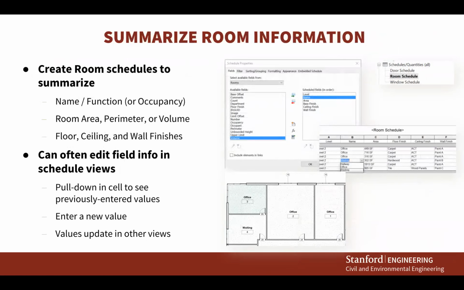Okay. Another very common type of schedule that appears is a room schedule. And the room schedule is used to summarize information about the rooms that you've created in your building. The room schedules typically can summarize the name or the function or occupancy of the room. They give you the room area, the perimeter and volume of the room, and they give you the opportunity by default to specify the floor, ceiling, and wall finishes, which you may want to enter just to provide some indication of how the room was finished.